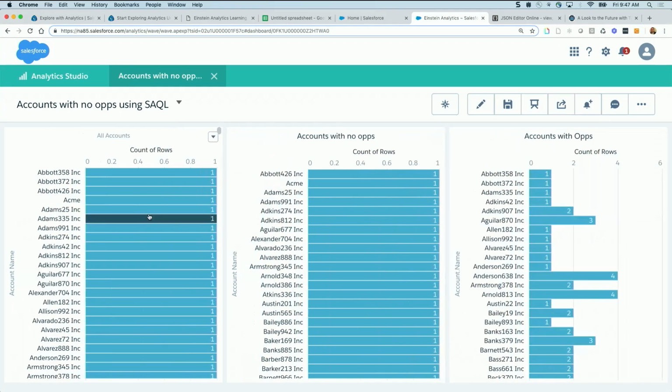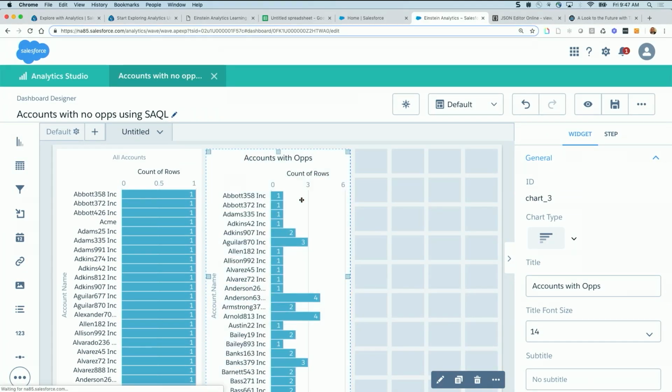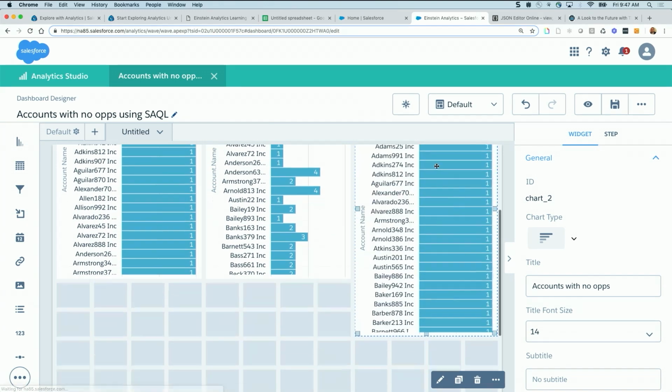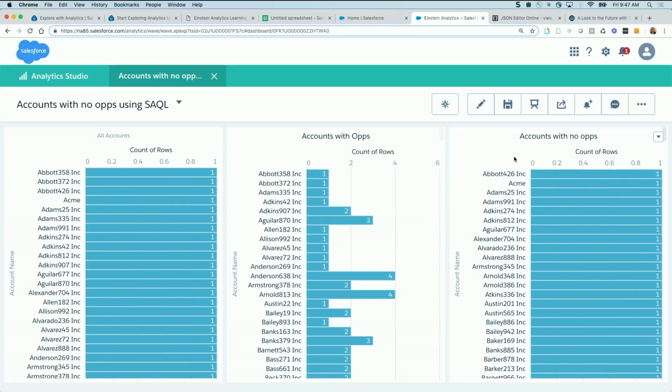Okay, as you peer review this, you can see 358 has opportunity, so it's not listed under no ops, but as you scroll down, maybe I should switch these, hold on. Again, you can hit shift, so I'll hit shift and bring this back here. So 358 does not appear here. 358 has opportunities, 372, 46. Acme does not appear here, so Acme is here. Also 426 does not have an opportunity, so it appears here, and so on. And this is how you solve, again, accounts with no ops. So you want to save this dashboard again for reference and keep it as example.